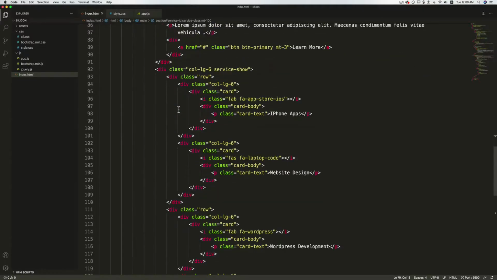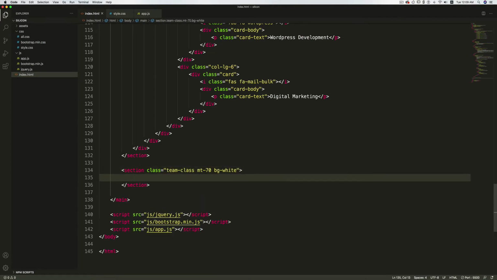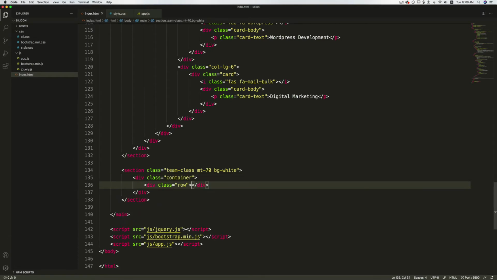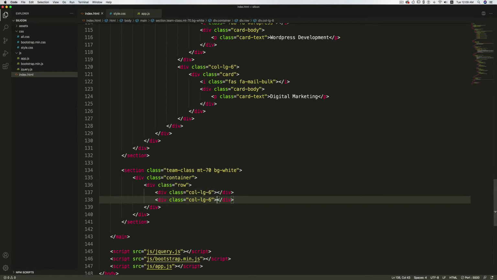So after the service section, I'm going to create another section with the class team, and I'm going to give it a margin top 70 pixel, and I'm also going to give it a custom class bg white for the white background, which I'm going to write. So let's press tab. Now inside this section I'm going to create a container, then row, then I'm going to target the LG large screen device and up, so LG6. So I'll have 2 of these, so I'm going to duplicate it one more time.